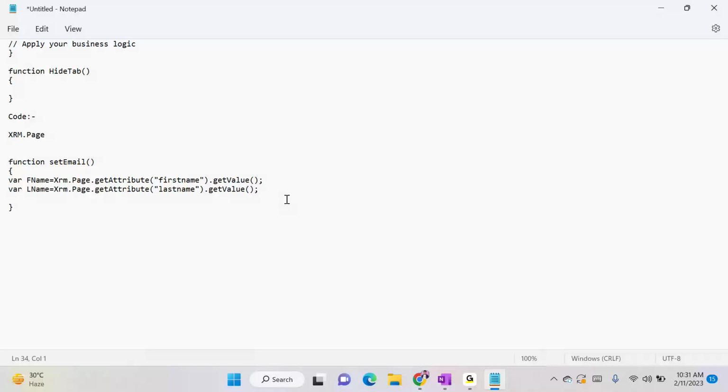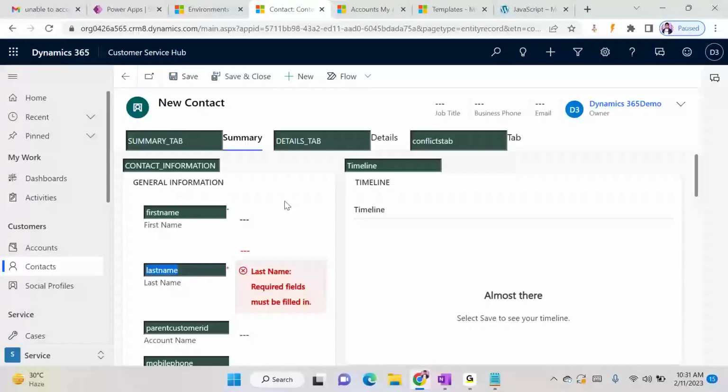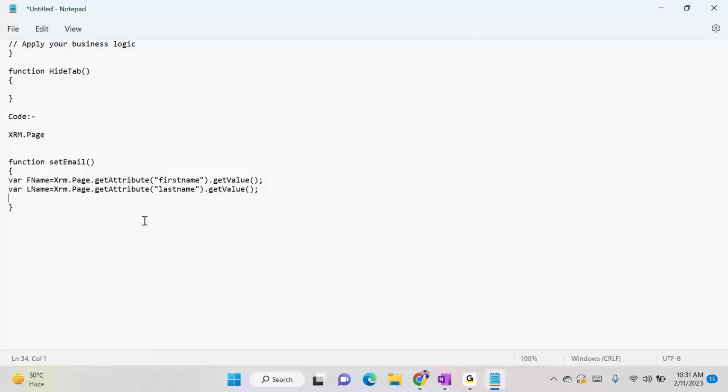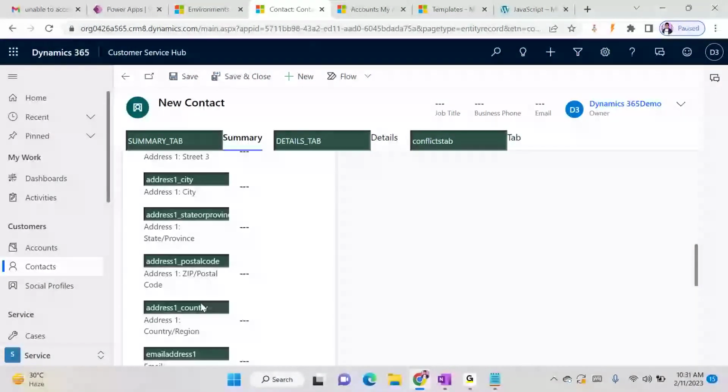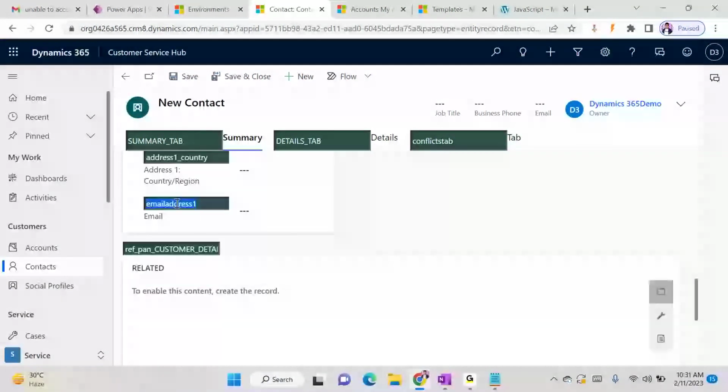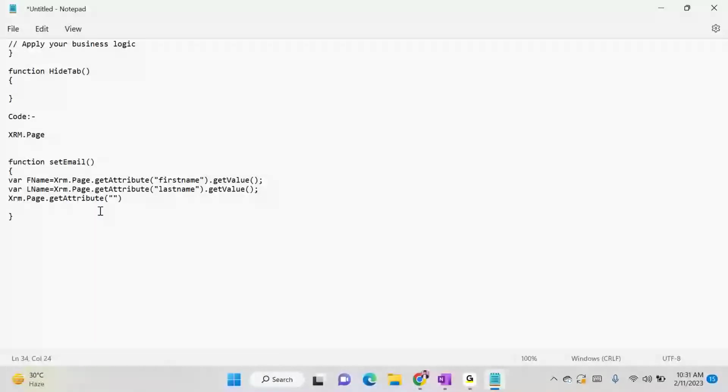I need to set the email. Same code, xrm.page. Instead of get value, we need to use set value because we are setting the email field. xrm.page.getAttribute, which attribute we need to set the value? Email address. Just copy this schema logical name, paste it here, then set value. What value we need to set?